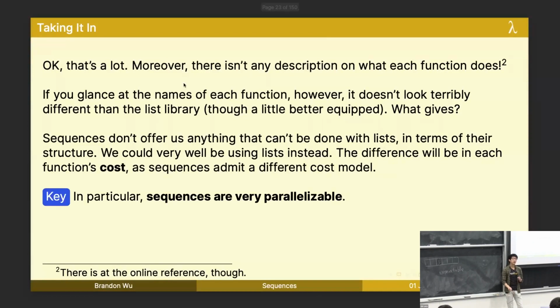I already said this, but the main thing that we get from sequences is they are very parallel friendly. Lists are not, okay? It is impossible for me to write a function on a list that goes and visits every element and has better than O of n span, right? Does that make sense to everyone? If I want to do things in parallel, I can't.